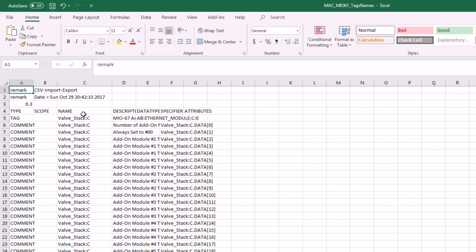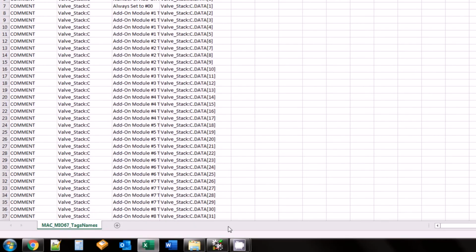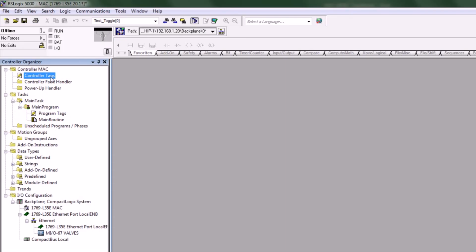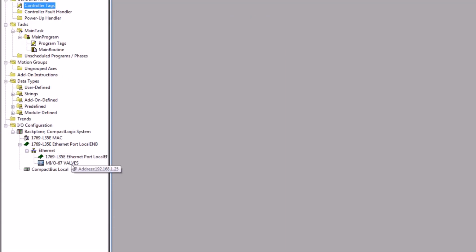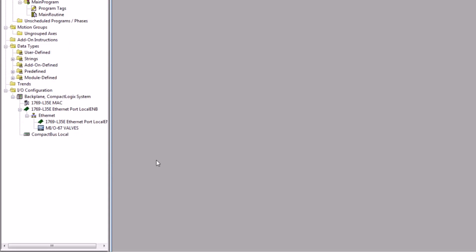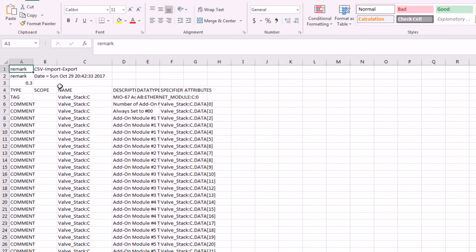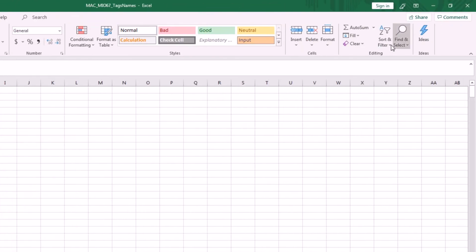The default tag name inside this CSV file is valve_stack. And what we're going to want to do is do a find, search and replace, and make sure that we change the name that's the same as we call our tag name in here. So because we called our Ethernet IP connection just valves, we'll need to modify the CSV file and replace this. In Microsoft Excel, we'll want to go over here to click on the Find and Select tool and do a replace.